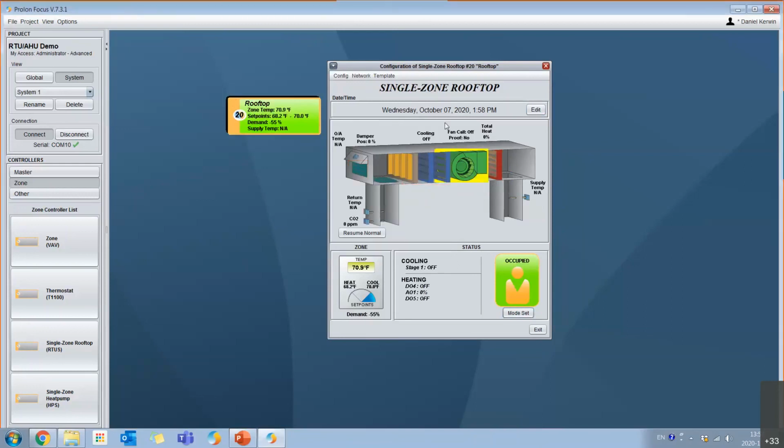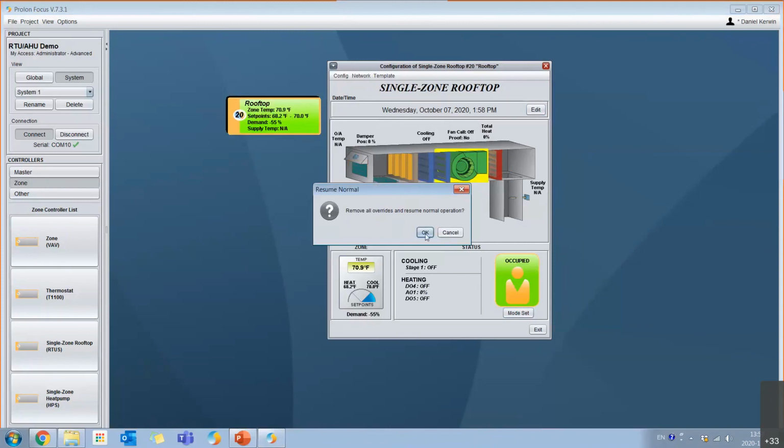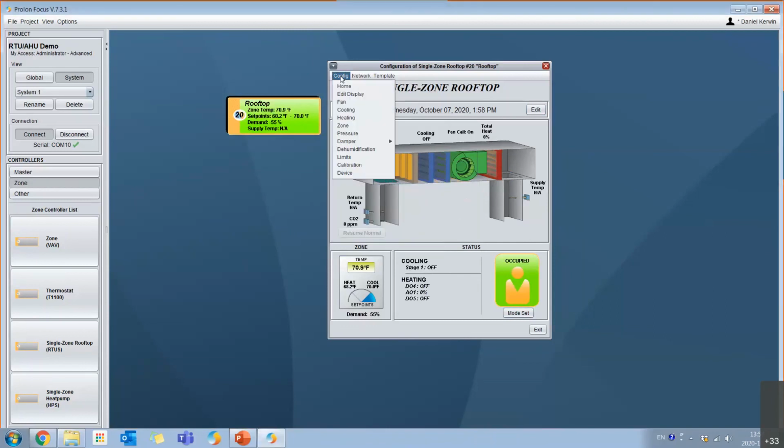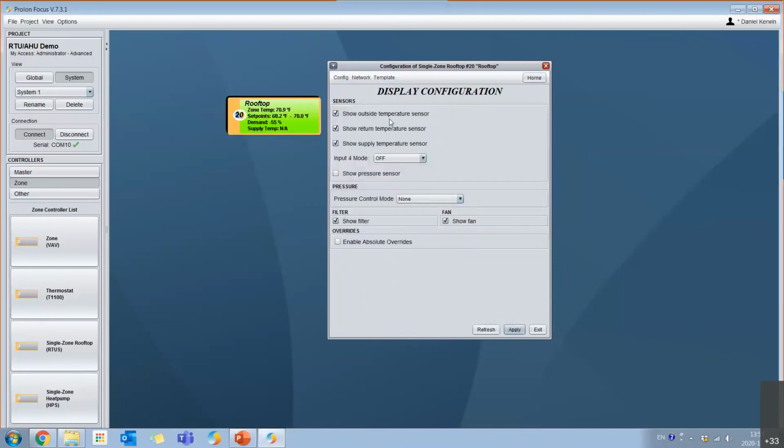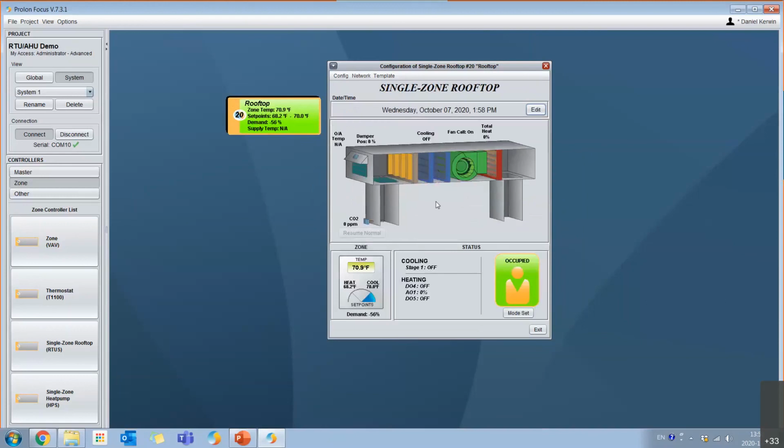If I just go back to normal here, if I hit config edit display, you can choose to not show certain sensors right here. So let's say I don't have a return temperature sensor and I don't have a supply sensor, for example, I'll just go here and then we can see that the supply and return have disappeared.